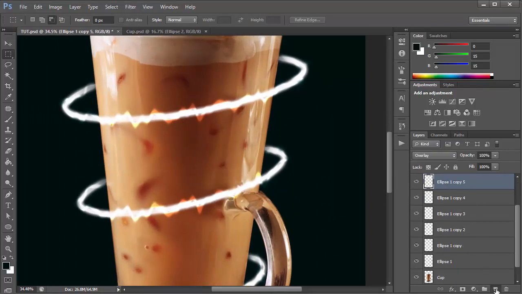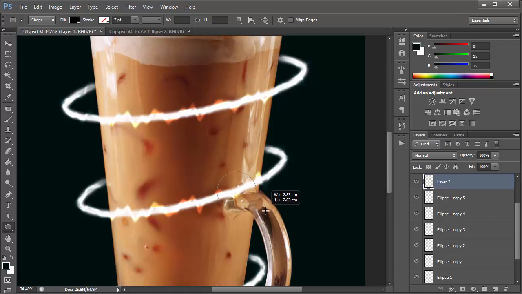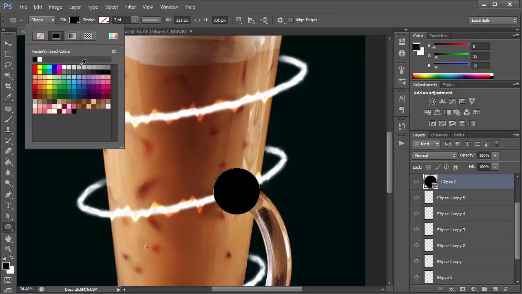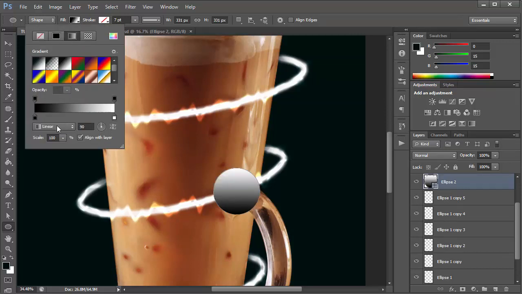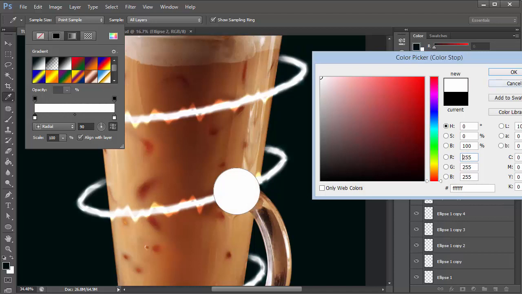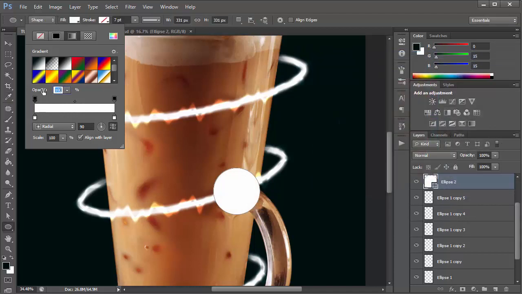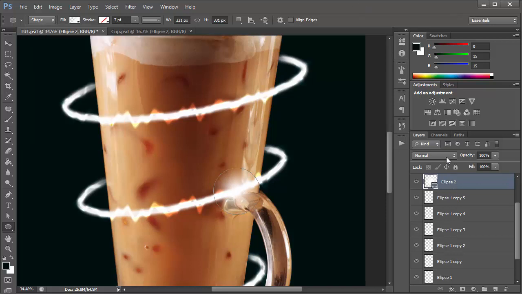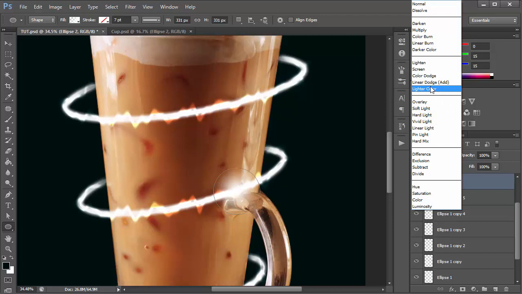and let's create a new layer from scratch. So we create a new layer, then we take the shape tool, and we hold and click and drag to create a good circle. And then we go to fill, choose the gradient, use a radial, and reverse this, and set this down color stop to white. And here we reduce this opacity from 100 to 0. And then let's set this to color dodge.